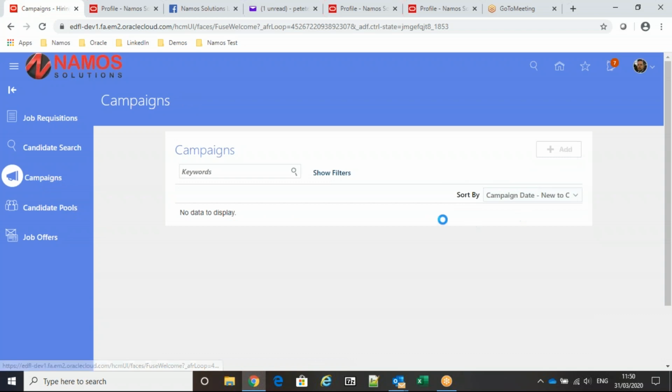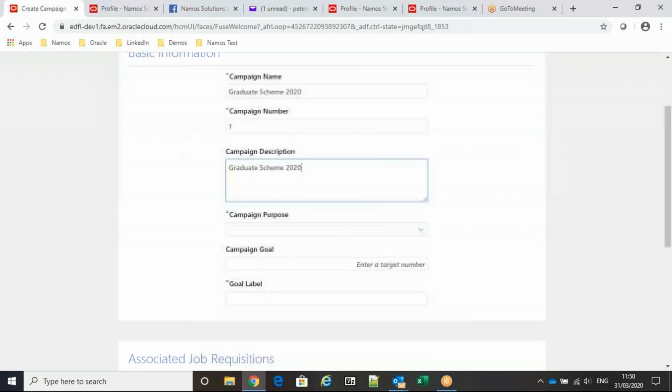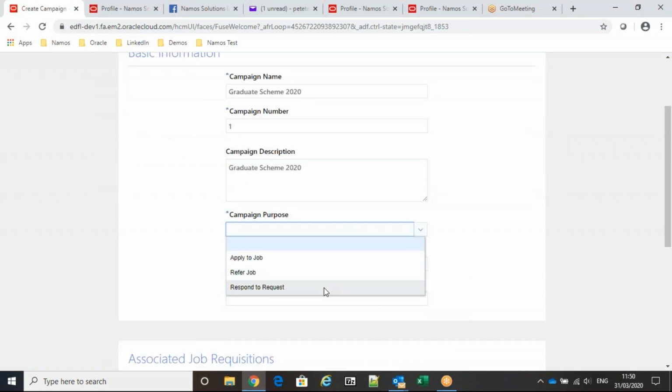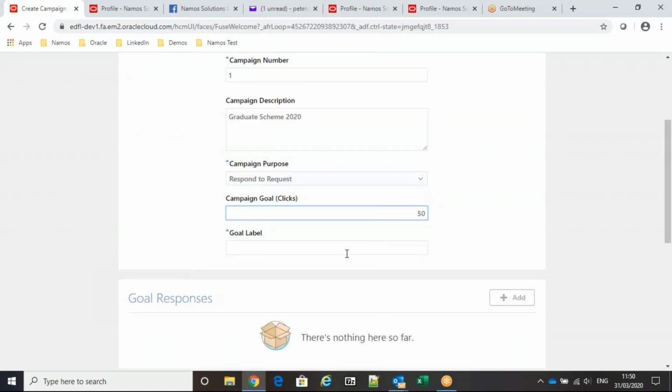To create a campaign, this is where you can send out flyers to candidates asking them for their interest in a job. So if you were doing a graduate scheme this year, we'll put that as the same. And we want people to say that they are interested, so respond to a request. And we're looking for 50 people to say they're interested.